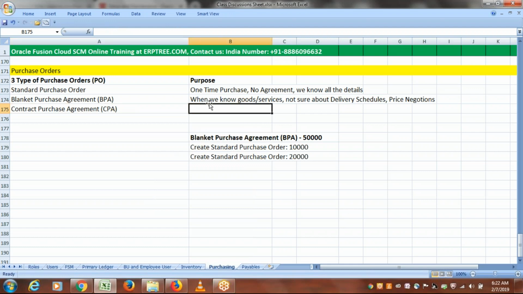Here, even in the case of a blanket purchase agreement, we will have some terms and conditions. We can have some terms and conditions towards this agreement and further purchasing process. But when I talk about a contract purchase agreement, the primary element is the terms and conditions only. We'll have some terms and conditions with the supplier, and for that we'll have an agreement.